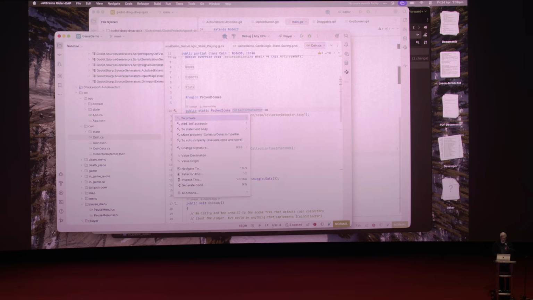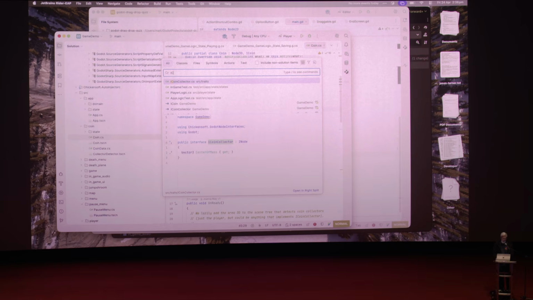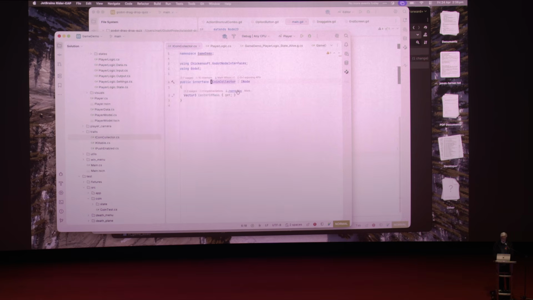But the other useful thing about the Alt-Enter menu here is the items down at the bottom. We've got navigate to, refactoring, inspecting, and generating code as well. So if I just jump back to my iCoin collector, I showed you a couple of keyboard shortcuts there to jump up and down the class hierarchy. If you can't remember what that is, you can always go to the Alt-Enter menu, go to the navigate menu here, and then we can do things like derived symbols and go and find all of those symbols where they are there. Or I can use that then to do lots of different types of navigation.